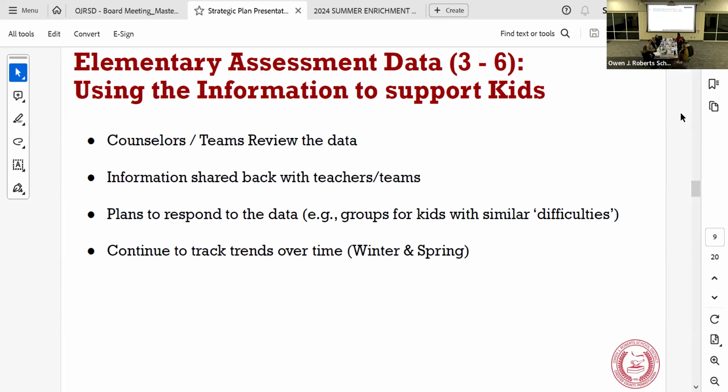Just as an example, with regard to planning to respond to data, the folks over at East Coventry, led by Jen Morgan, our counselor over there, said, you know what, we're going to offer some groups, and we're going to make it voluntary, but based on the nature of your responses, we're going to have a group that works on relationship skills. We're going to have a group that works on self-management, and we're going to try to address that head on, in addition to the universal programming that we're providing.